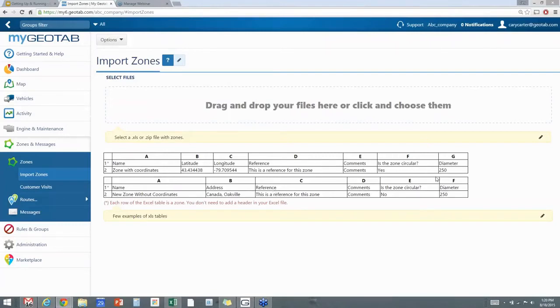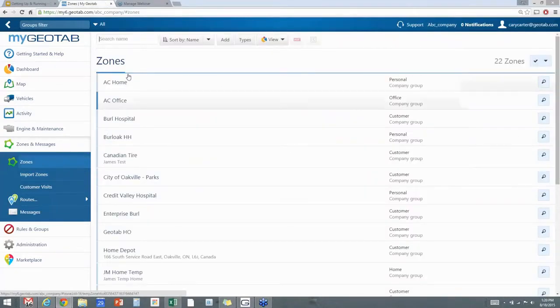And you just follow these instructions, putting it into an Excel spreadsheet, and then just drop the file right here. All of your zones will be created, and it will tell you if there's an error in any of those zones. So it's very simple to do. All right, let's take a look back at our zone list.